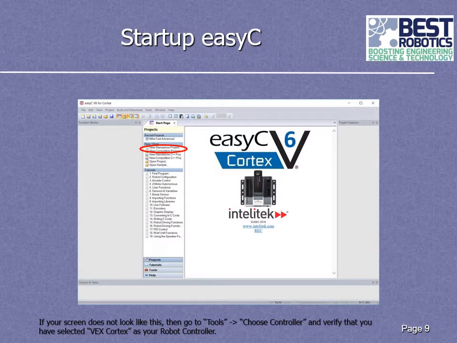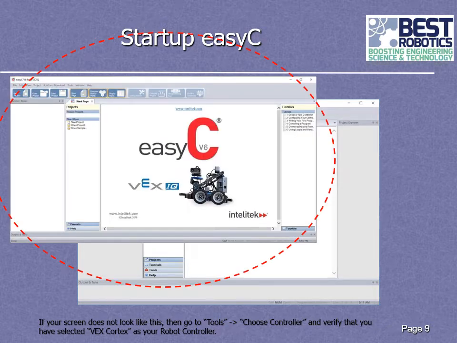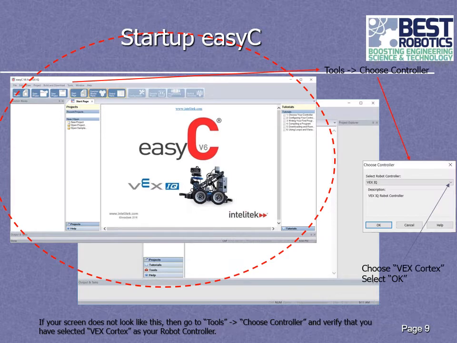Okay, we're now ready to bring up EasyC. If you bring up the EasyC application, this is the screen that you should see when it comes up. If what you see is this screen, then you've selected the wrong Cortex when you installed your EasyC. What you'll want to do is go to your Tools menu and select Choose Controller. You'll get this pop-up, and when you get it, choose the VEX Cortex in the drop down and then select OK.